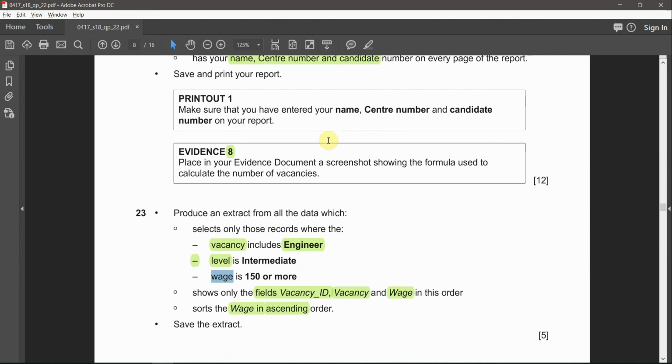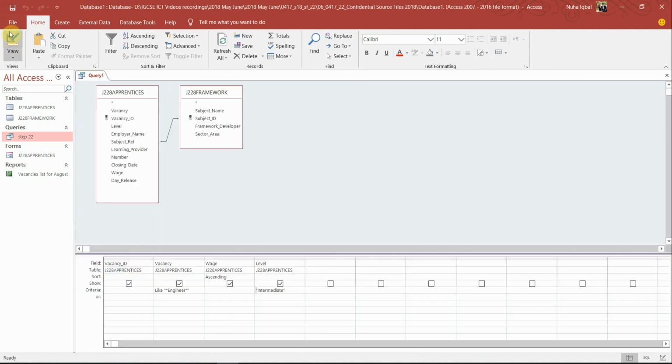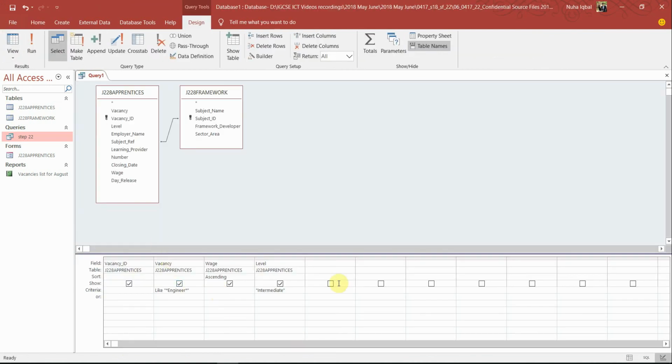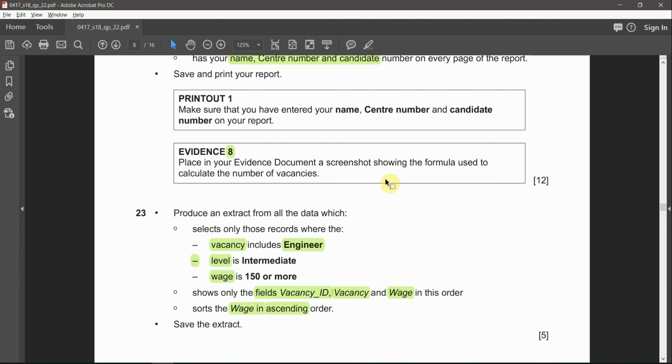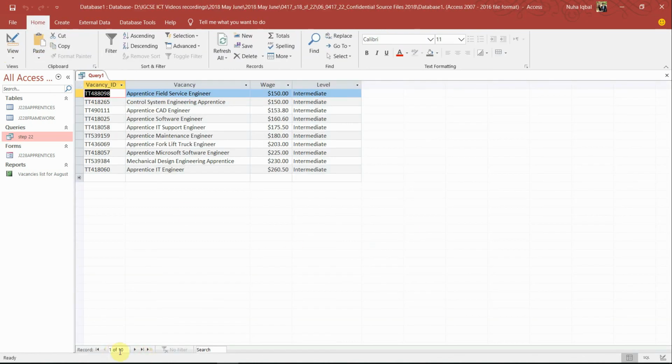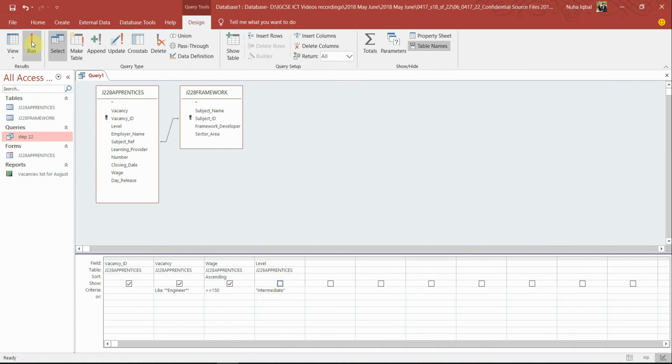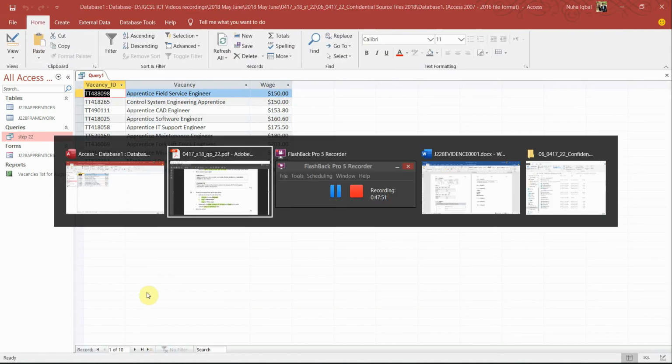And finally, the wage is supposed to be 150 or higher than 150. We have 18, so let's go to wage, and it's supposed to be higher than or equal to 150 or higher. So it reduced to 10, and wage is starting from 150 and above. I need to hide this level, okay, and run it. Right now I got my extract.